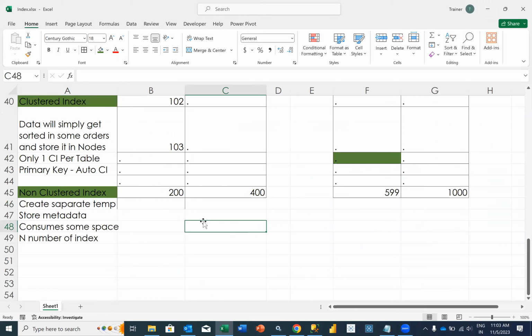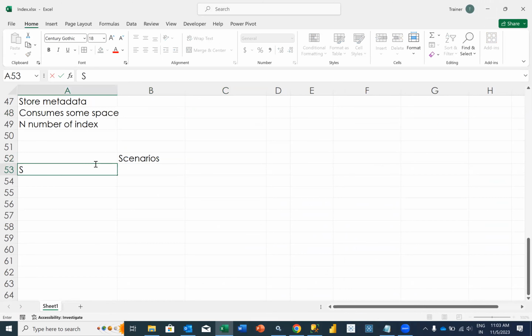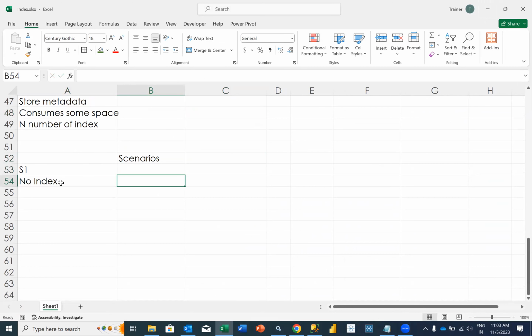Okay, so now this is the theory. Now, whatever we spoke, I'll show it in actual. First thing, we'll create scenarios. Scenario 1, I'll call it S1: no index. I'll take one table where there is no index. I'll show you how much time it takes, how many records it has to query and all of that.